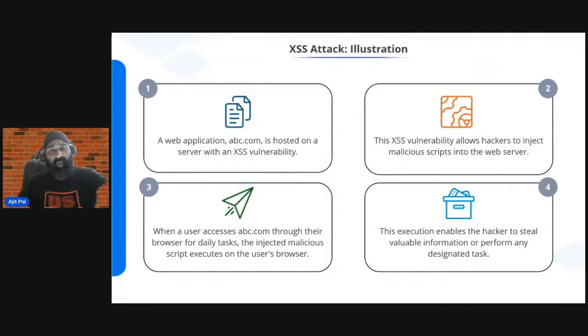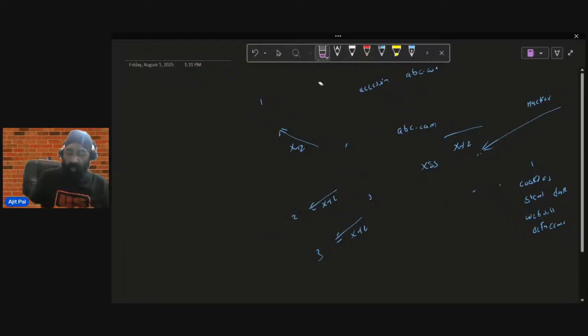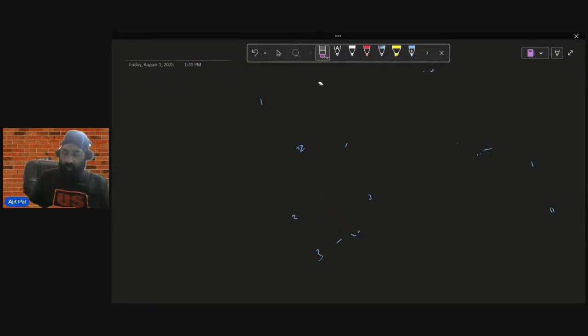So there are two types of cross-site scripting vulnerability. One we call reflected or non-persistent. And the second one is non-reflected, or persistent.